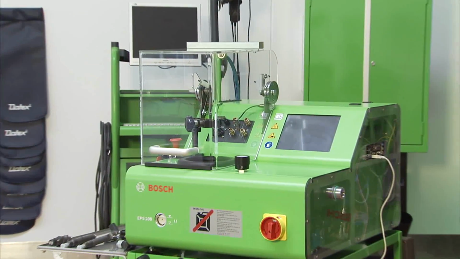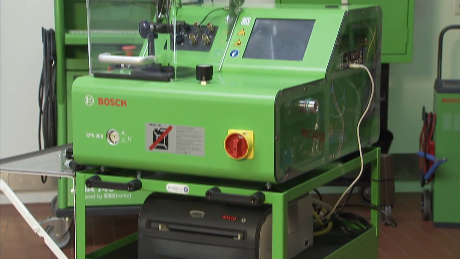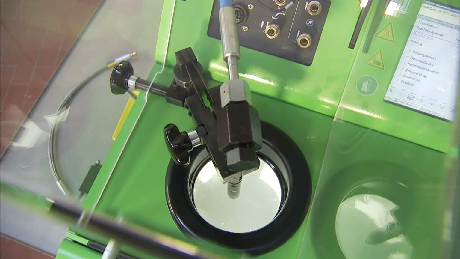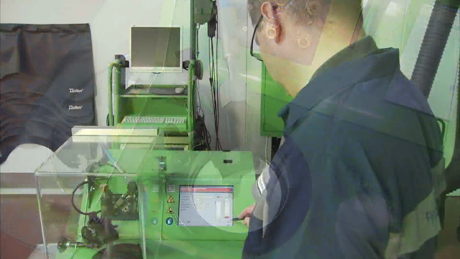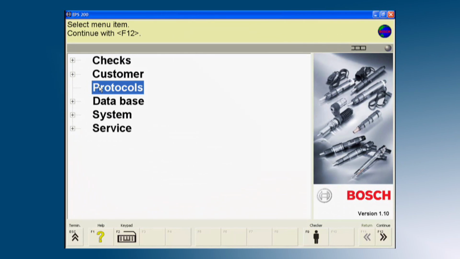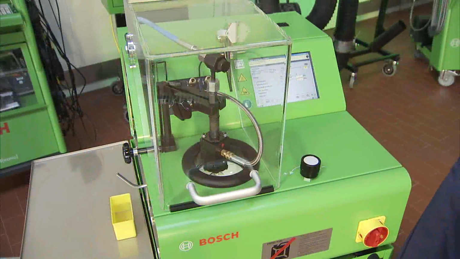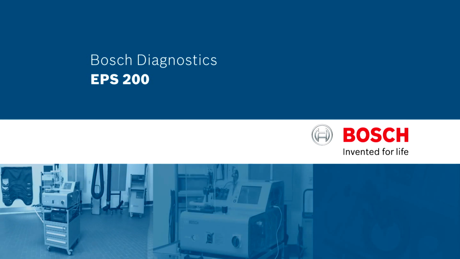The Bosch EPS 200 allows diesel component testing quickly, easily, and with many benefits. The automatic test procedure eliminates time-consuming adjustment. Operation via touchscreen is intuitive and simple. The integrated database contains thousands of stored set point values and can be expanded as required. The EPS 200 saves space and fits in any workshop. The electronic quantity measurement delivers precise measured values. The Bosch EPS 200, a compact diesel component tester.